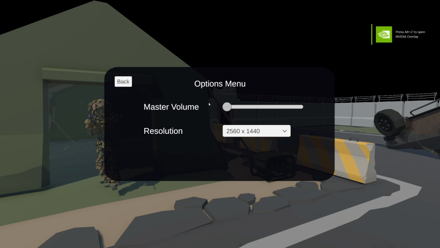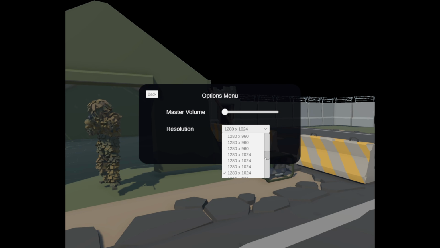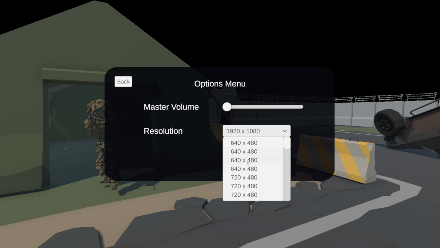So I've got a build up here, and as you can see, I've got the long list of all the resolutions which I have here, and if I select one of these, you'll see that the resolution will change in the build.